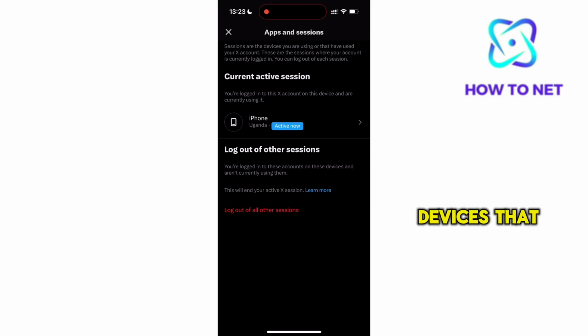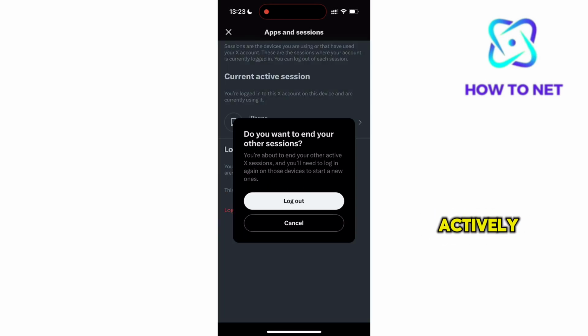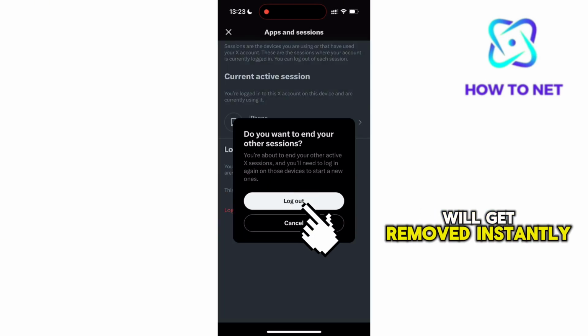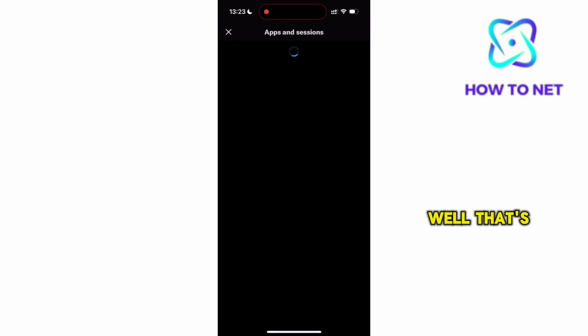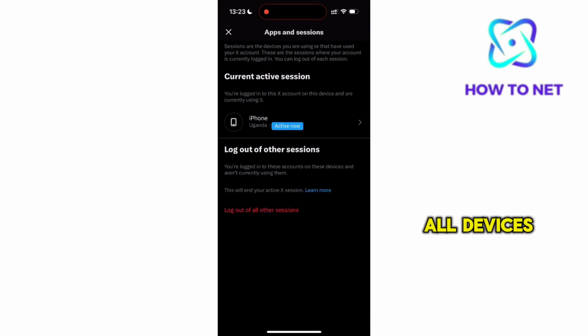You will see all devices that have access to your account. Now to log out all devices, simply tap on Log Out of all other sessions. All devices that are actively logged into your account will get removed instantly. Well, that's how easy it is to log out of X on all devices.